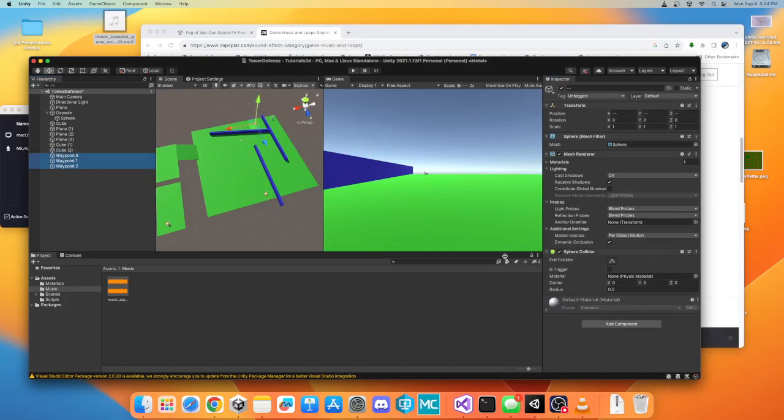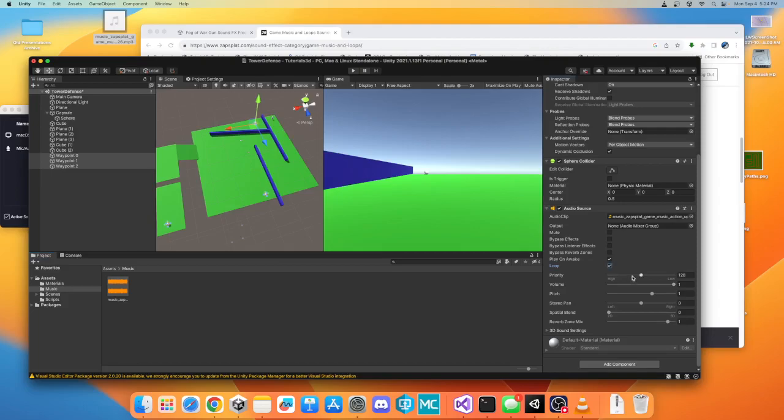So back to this. If you missed it the first time, I'm going to go ahead and add an audio source. I've got them all 3 selected. I'm going to drag that clip in, and again, I'm going to click loop. So now I should be caught up to where I had left you a second ago.